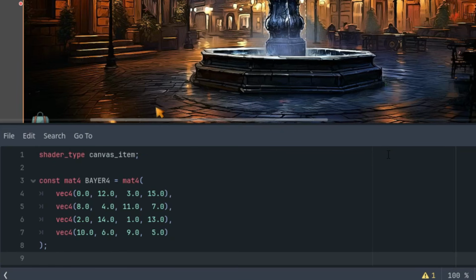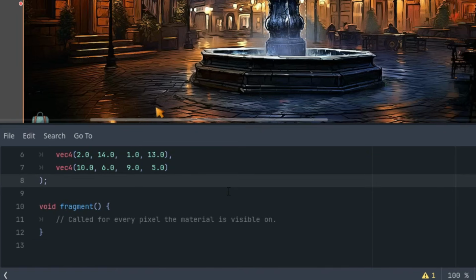Okay. Now, I'll write a function that returns the correct value from this matrix for the input coordinates of the current pixel. Since we have a 4 by 4 matrix, hence the name Bayer4, we'll divide the screen into a 4 by 4 pixel grid, which can be done easily using the modulo function. And finally, we'll divide the result by 16, the number of elements in this matrix, because we need normalized values in the range from 0 to 1. The function will therefore look like this.